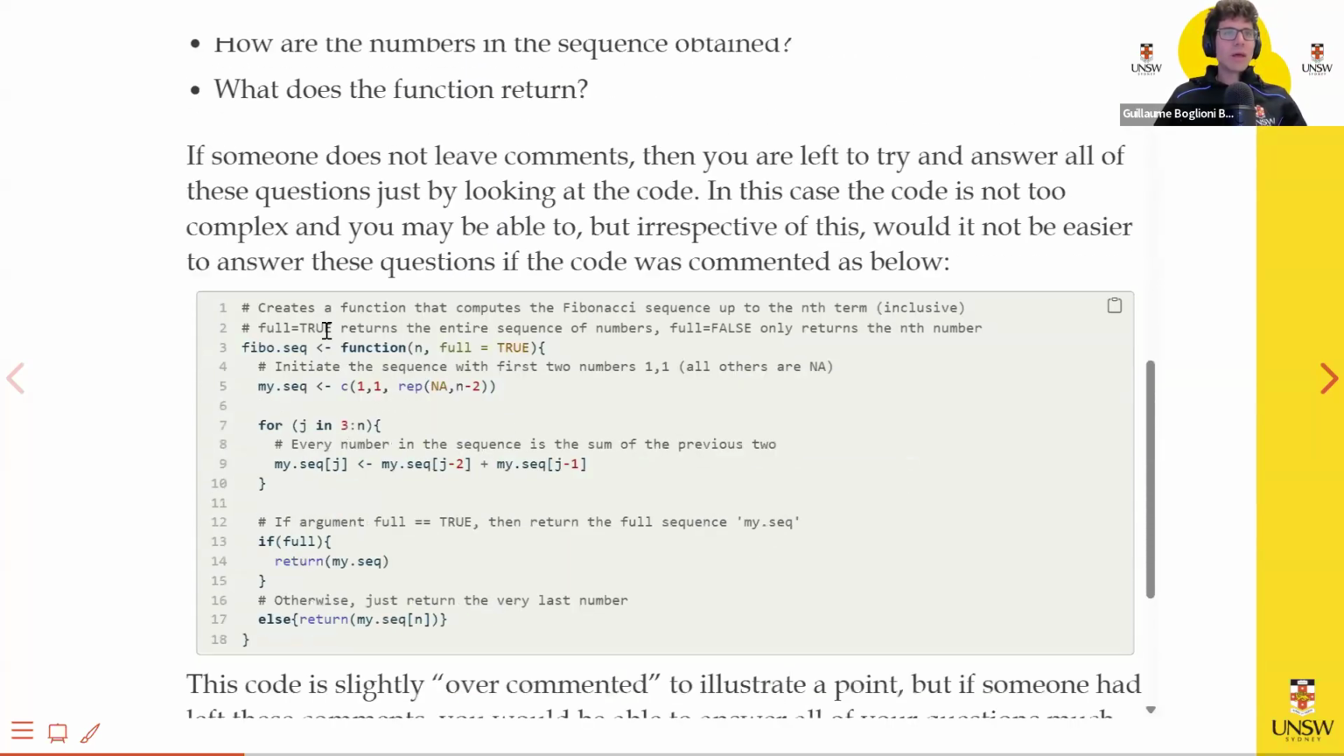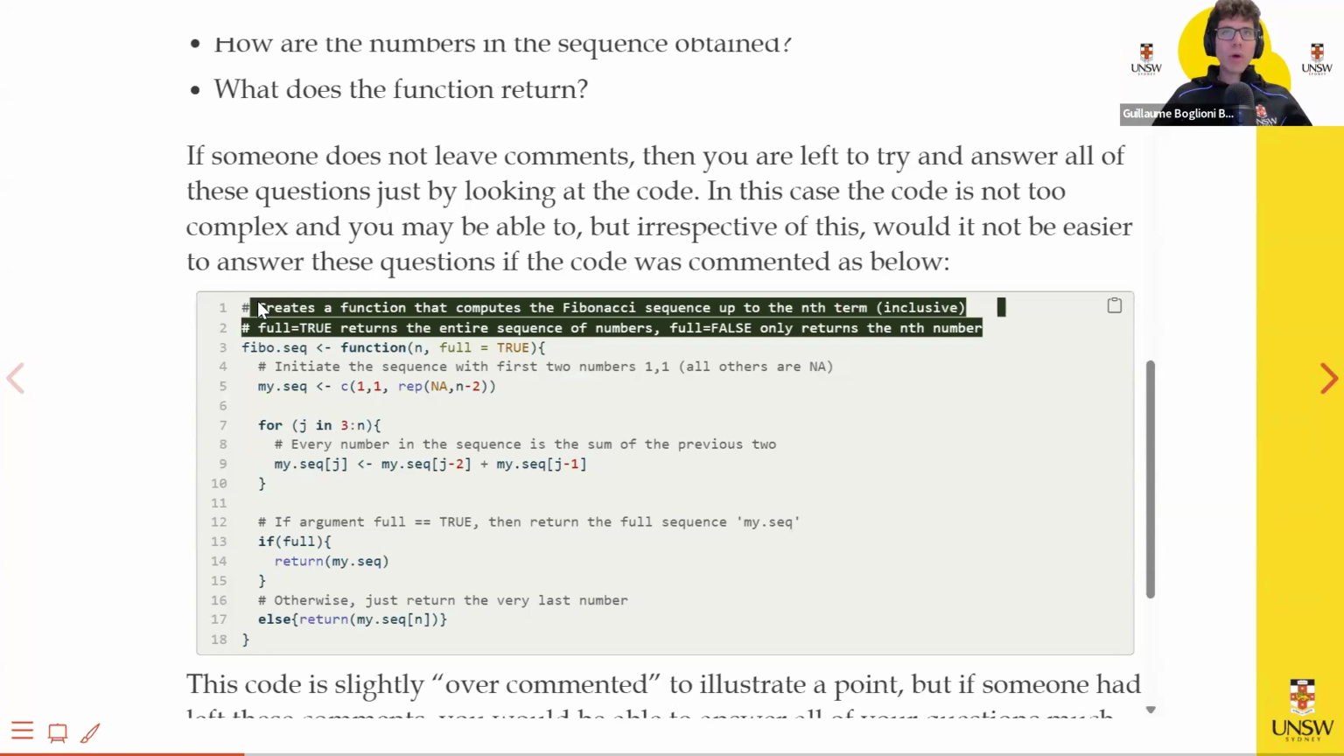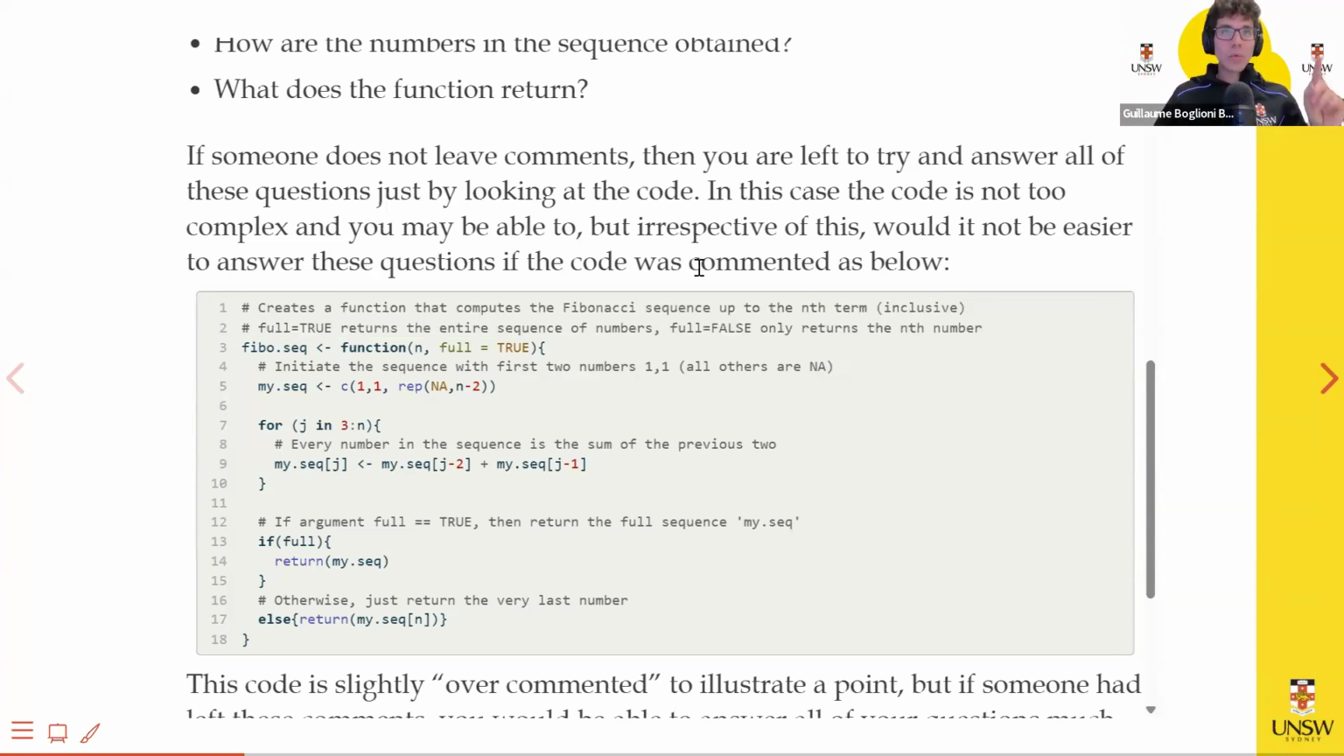So for example, here, that's the same code, doing exactly the same thing, but with the hashtags. Creates a function that computes the Fibonacci sequence up to the nth term, inclusive. Full equals true returns the entire sequence of numbers. Full equals false only returns the nth number. So you see, with just a bit of comment here, you know very well what the function is meant to do: return either the nth number in the sequence or the full Fibonacci sequence.